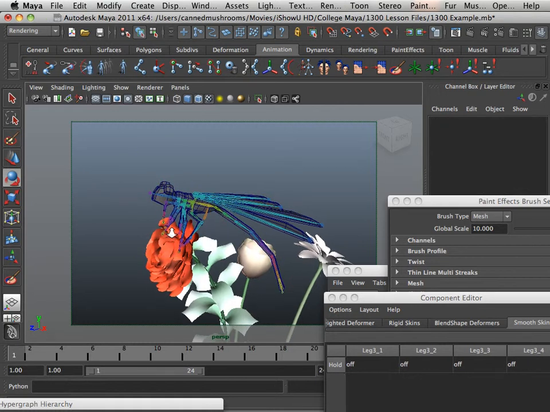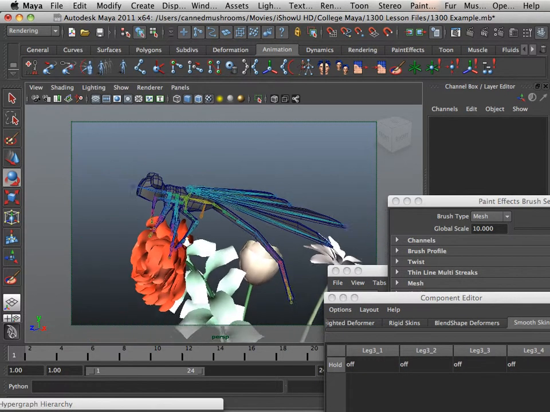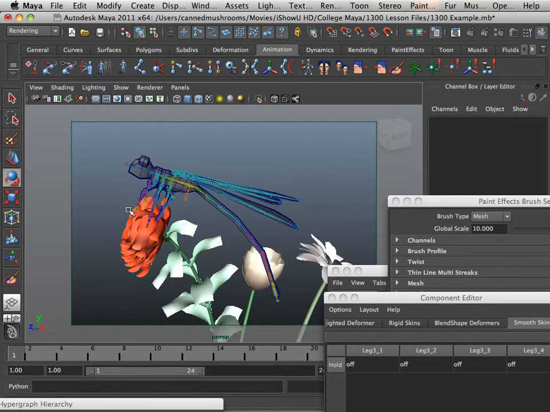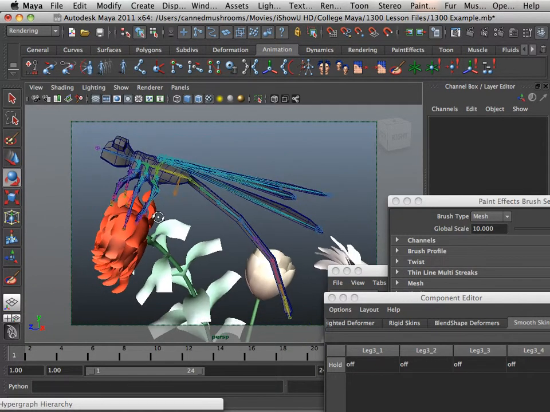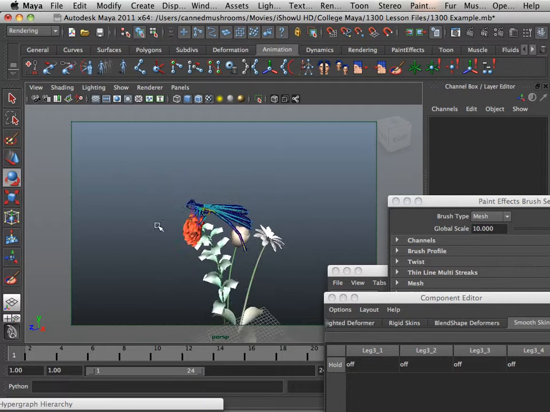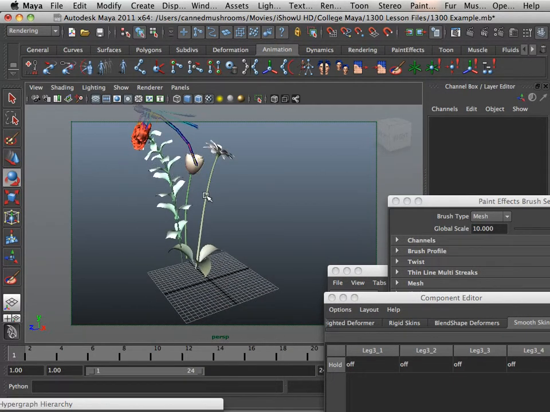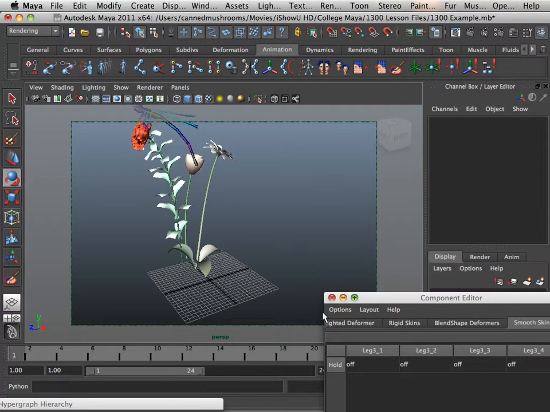Assignment time. Now it's time to test out your posability of the bug and test out your skill with the bones and weighing and everything else. How I'm going to test you is that you're going to create a composition. First off, I will show you how to get a flower.